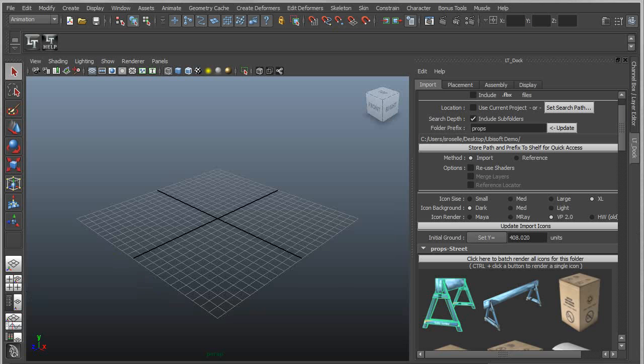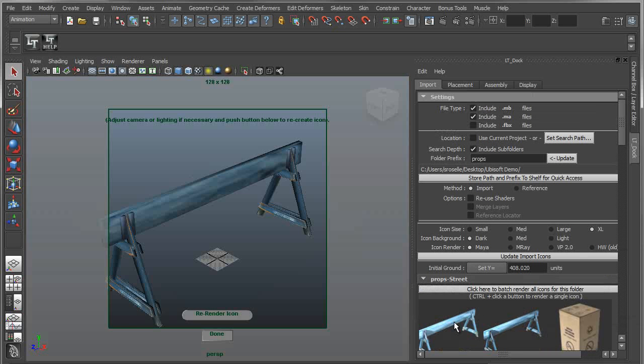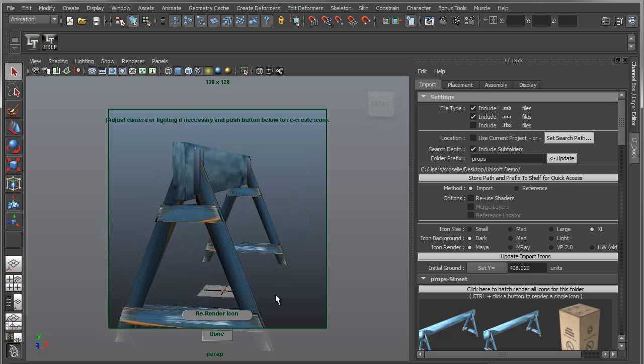Another long requested change that I've made is the addition of options for the icon render. If you choose the Maya render, I believe that's still the default actually, that would basically mean that if you go in here and control click on any one of these icons, it's going to load that object and automatically render an icon for that object. Now if I were to reposition this and say re-render, it's going to generate a new icon. You'll see it updating right here.